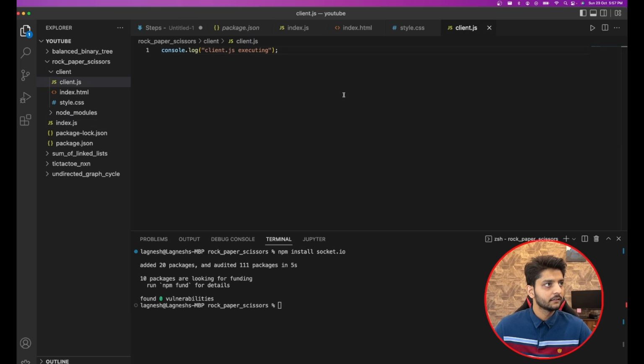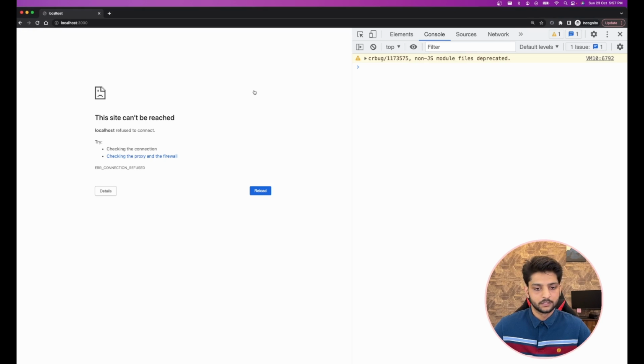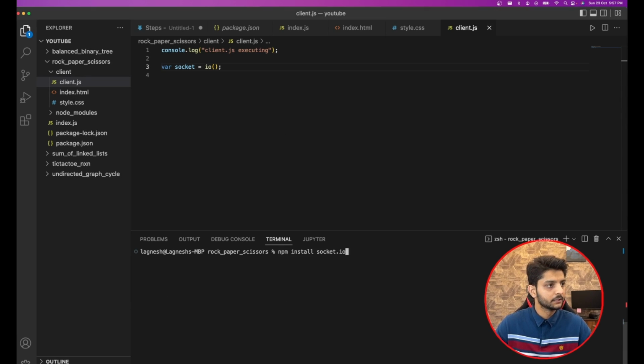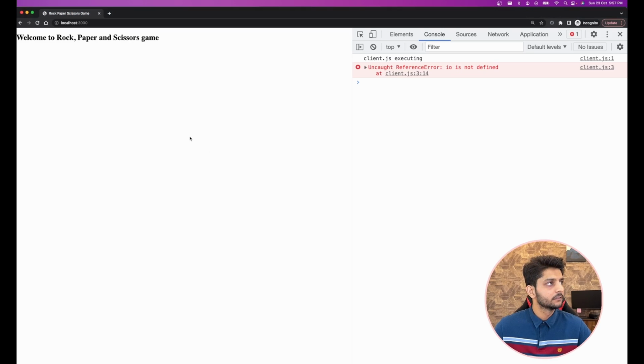Now on the client end, and since both client and server are running on the same port, we can simply initialize socket IO with just this. We don't even have to give the server path here because it's the same path. Oops, I'll have to execute my server. So whenever a client will connect, I should get a server log saying a user connected. Say I refresh.